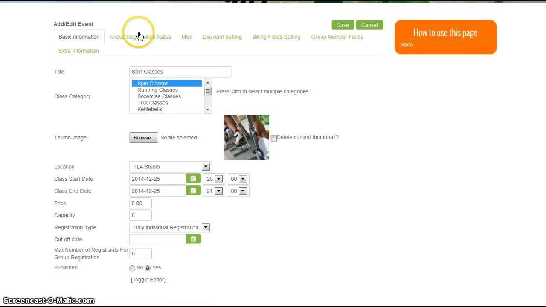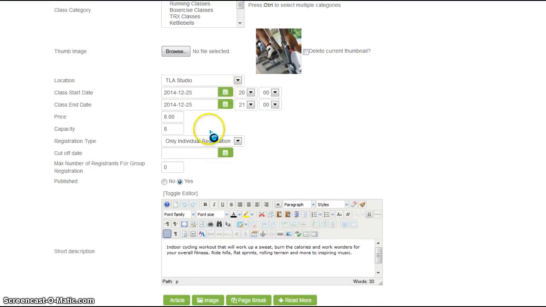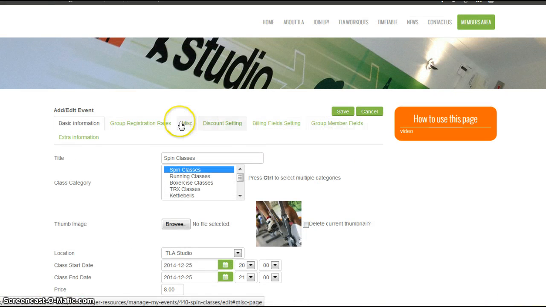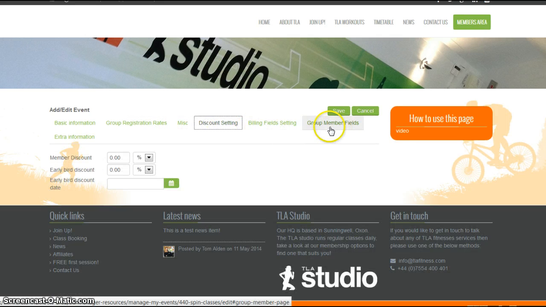And here we are, we have the view you had when you were submitting the event in the first place. And you can just run through all those different tabs, all those different fields, just as you did when you submitted it. Group registration, miscellaneous, discount, extra information and so on. You'll notice that there's one tab that's missing, and that is recurring.